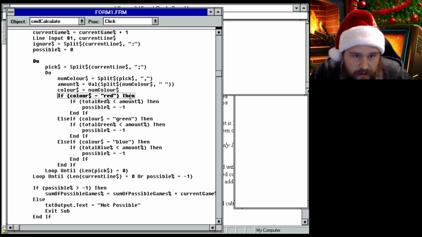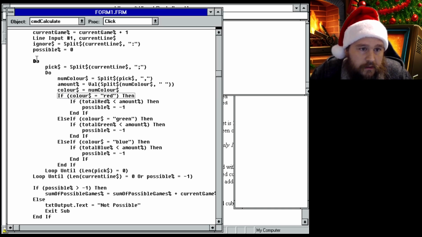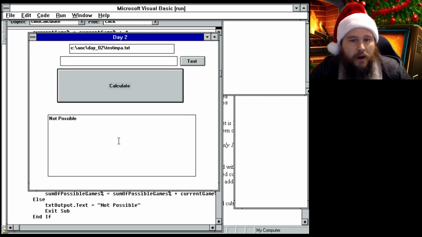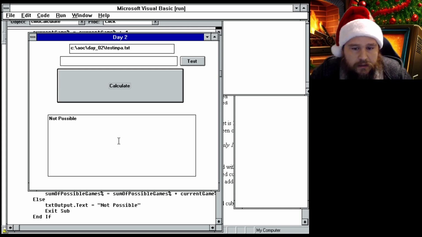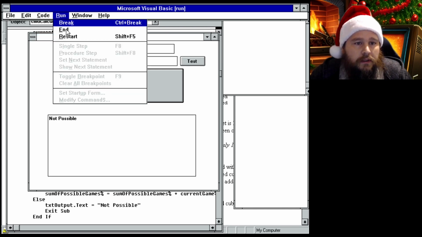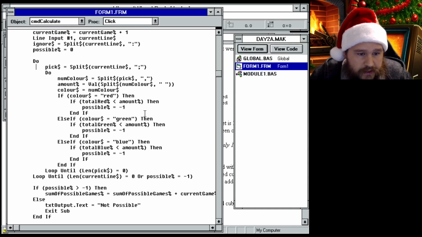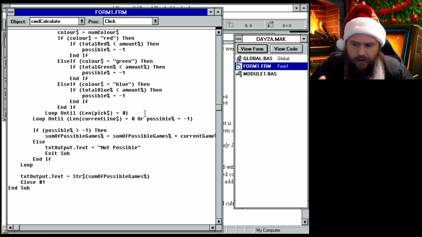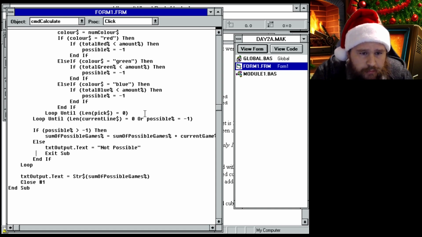So let's get rid of the breakpoint here. This looks like a breakpoint I don't want. And we'll just continue this. And it says not possible. What the heck? Not possible. I was expecting a number, thank you very much. Oh, right. Because last time we did a whole bunch of weirdo stuff. Oh, right, because I have an exit sub. Okay, I have to figure out what the heck I did last time.